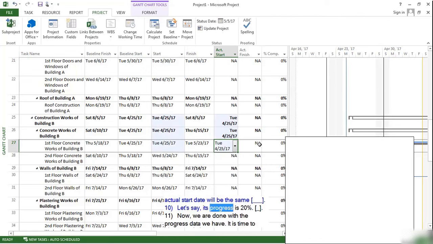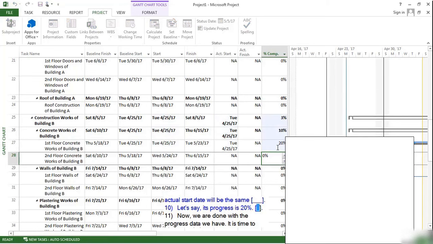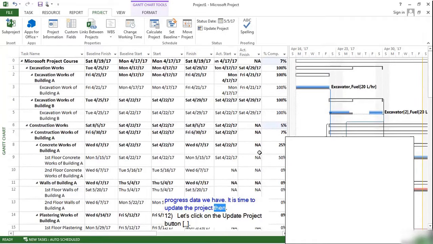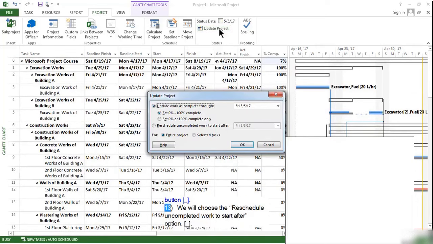Let's say its progress is 20%. Now, we are done with the progress data we have. It is time to update the project then. Let's click on the Update Project button. We will choose the Reschedule Uncompleted Work to Start After option and click on OK.